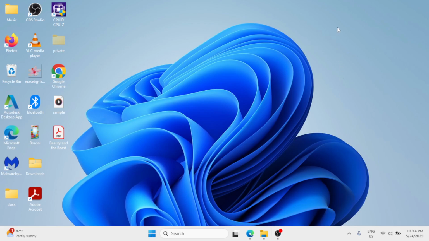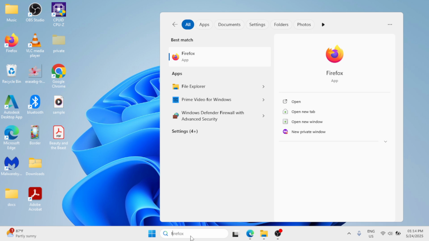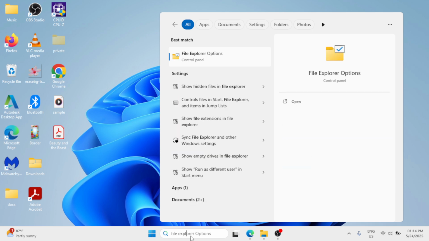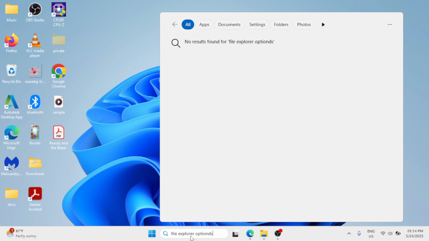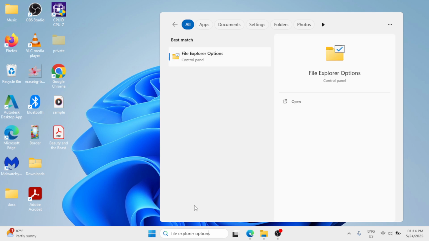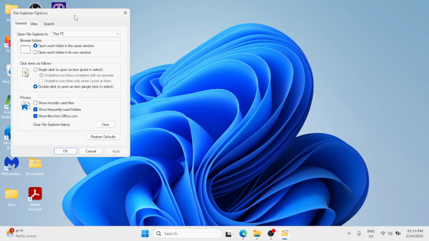In this video tutorial, I'm going to share with you how you can fix if the File Explorer is not responding or not opening. So let's get started. Go ahead in the Windows search bar and simply type File Explorer Options. Then you have to click on File Explorer Options under the best match.